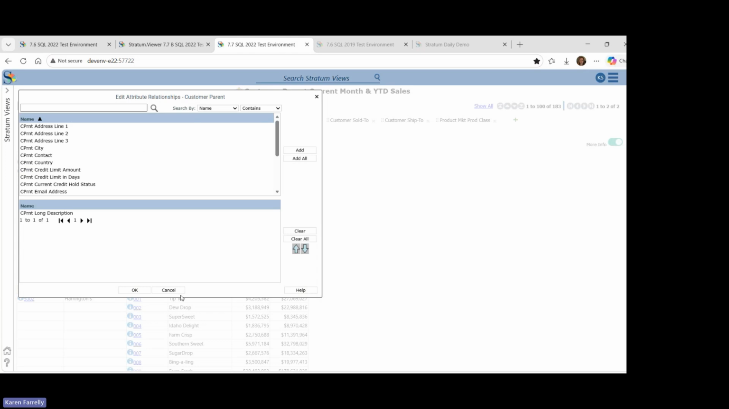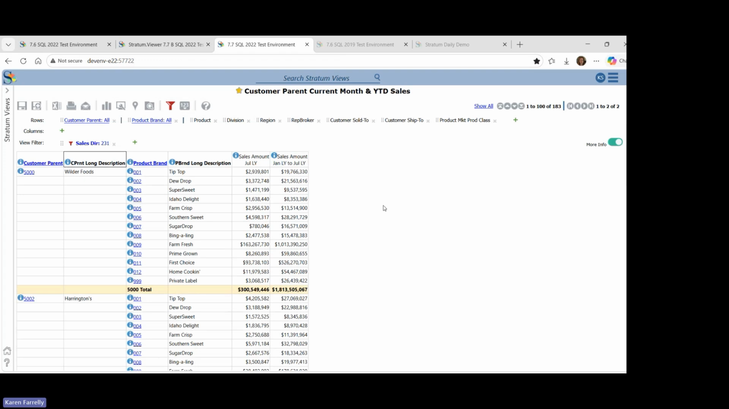But there's one, let's just say shipping status types. I want to know, is this express shipping? What's the status type? Is that on back order? I don't have that piece of information yet about customer parent. So I can add that information using a user-controlled attribute and then import data for it using master data import.